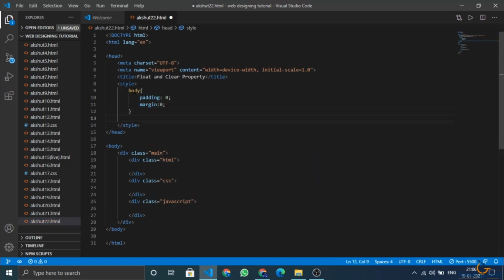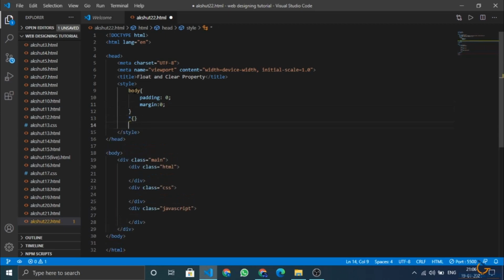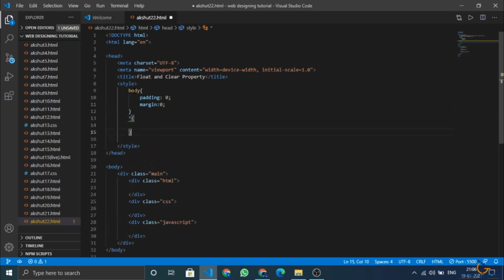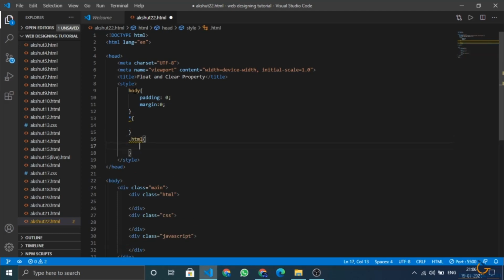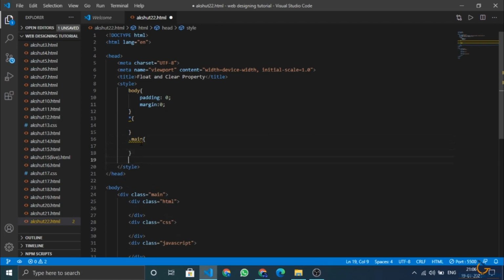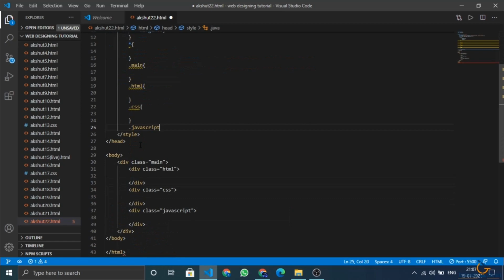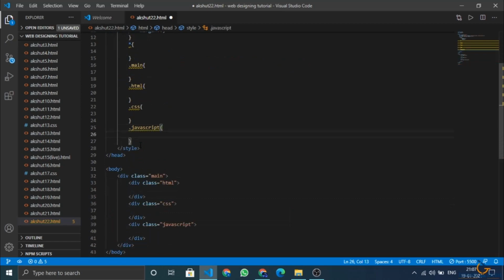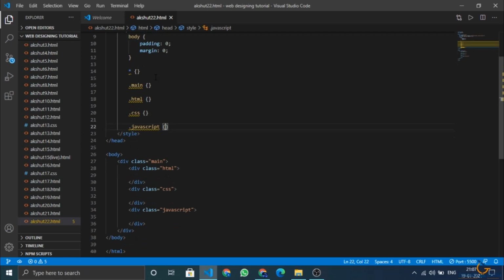Next, we would make a universal selector here for a later purpose. First I should create .main, then I would create .html, then .css, and then .javascript. All of our classes are created here now, and I would start coding.